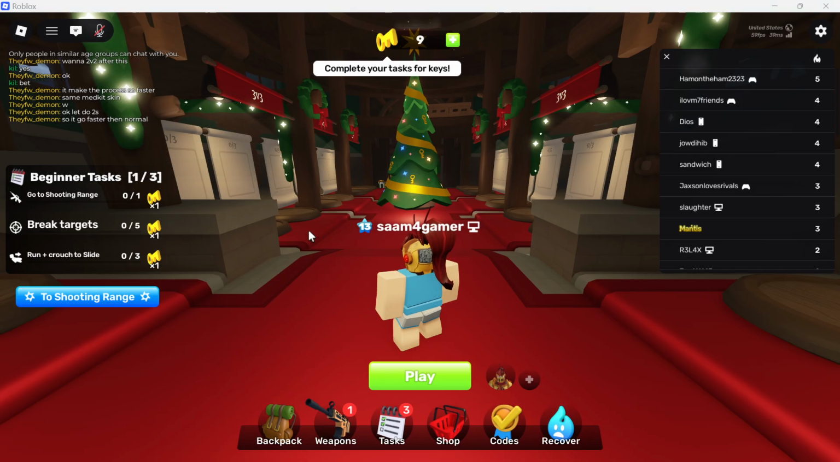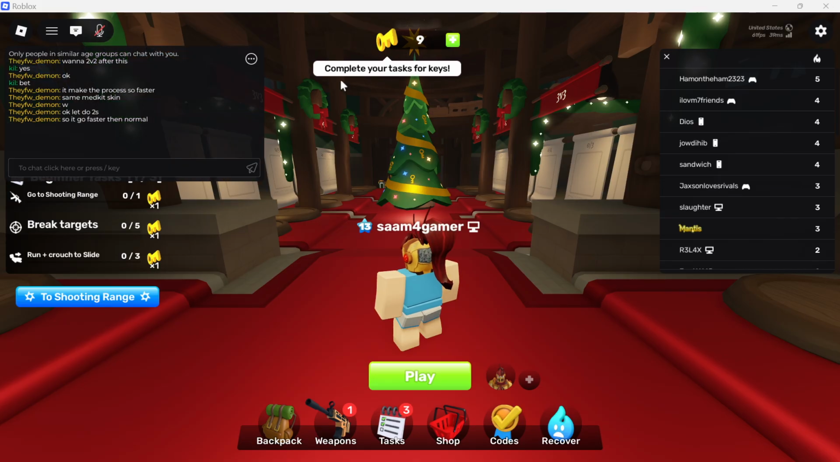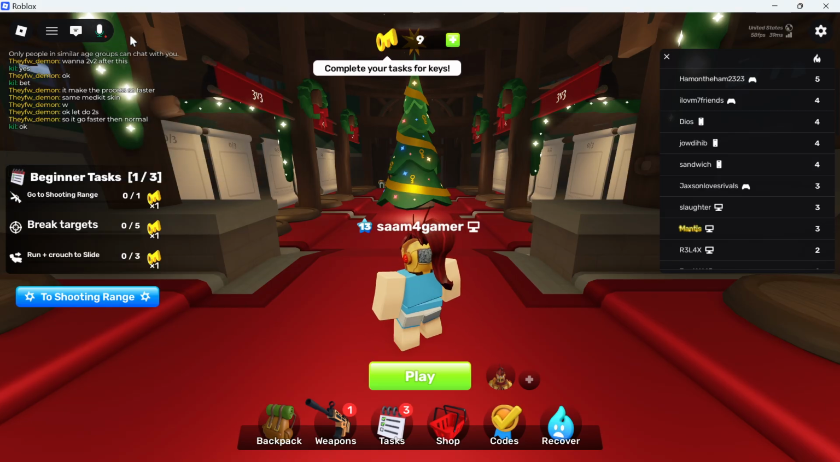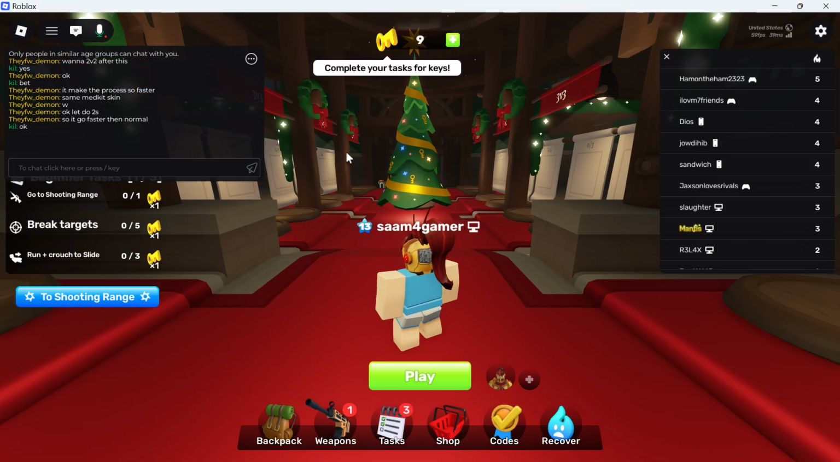So right now I'm in a game that allows voice chat. So over here at the top left, you're gonna see this option like a microphone. You simply enable it like this. So after you enable it, you should be able to use voice chat.